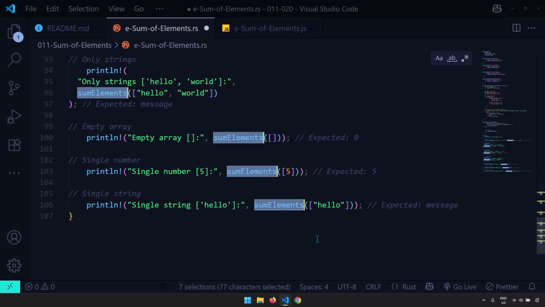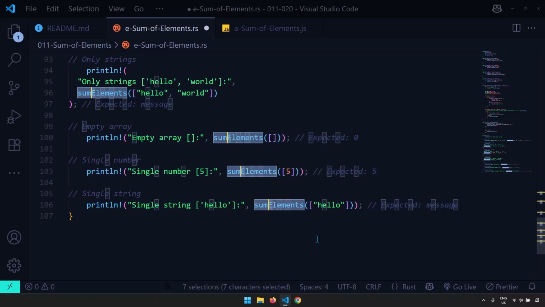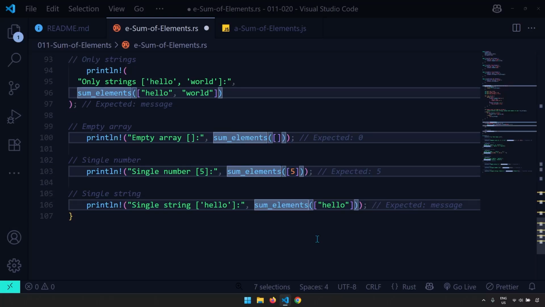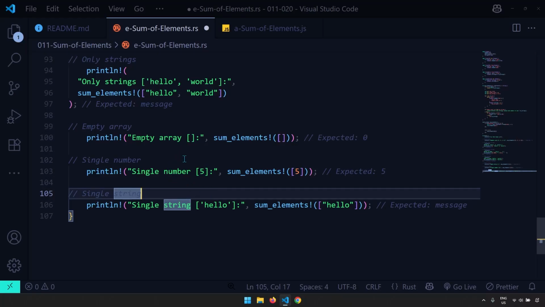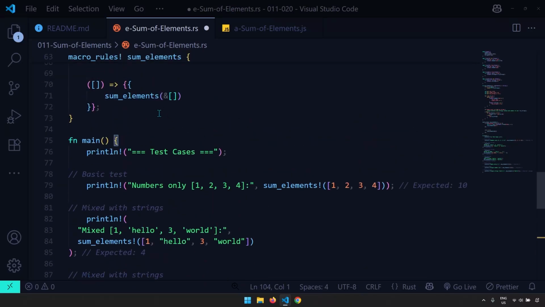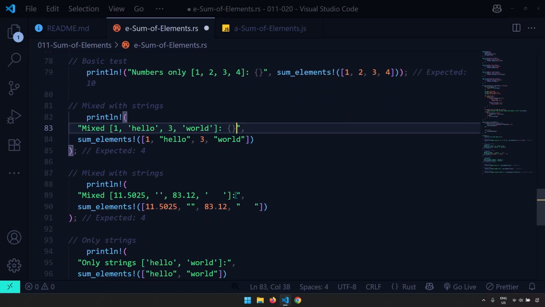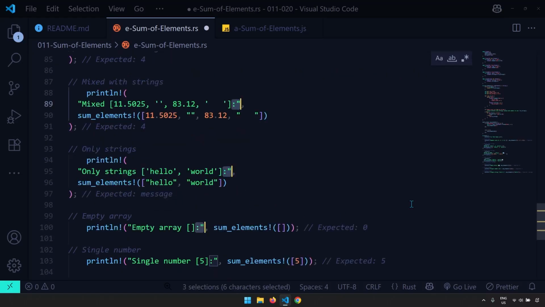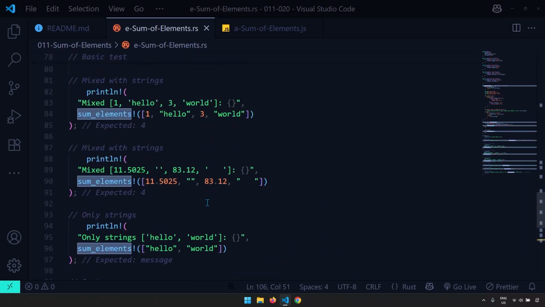Let me select this. Now keep in mind, we called our sum elements within our custom macro, and that makes our sum elements a macro. So we need to call it as a macro as well. That's something that I wanted to point out. And here we need to have our display specifiers. So right here, that's our display specifier. I'm going to copy that, put it right there. There we go.